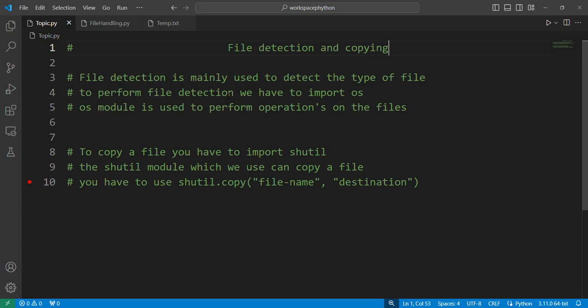So first, let's see what file detection is used for. File detection is used to detect the type of the file and also for security purposes, but mainly it's used to detect the type of the file.